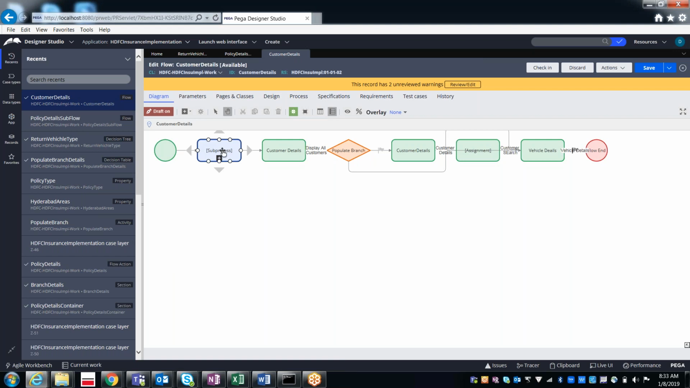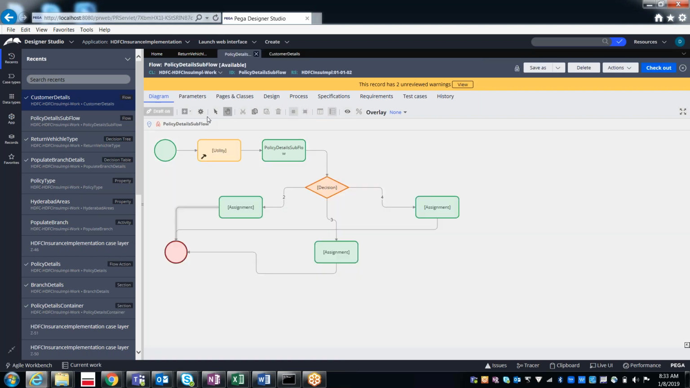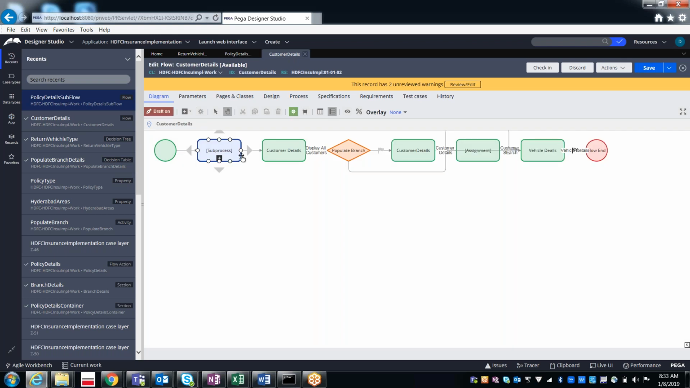First we included all these shapes directly in the main flow, but later we felt that the shapes were getting more, so we grouped a few of the shapes into one subprocess, meaning one subflow. After completion of the subflow, it is moving to the next assignment accordingly. So this is what we implemented yesterday.